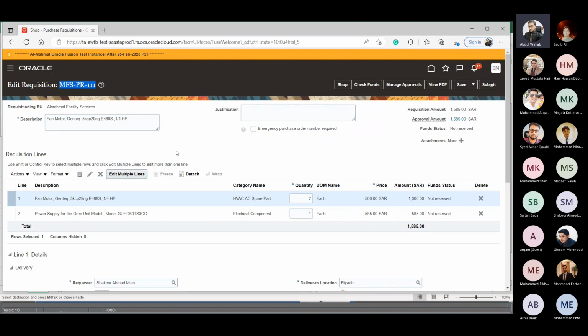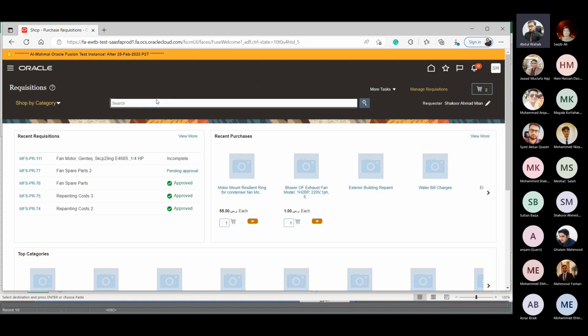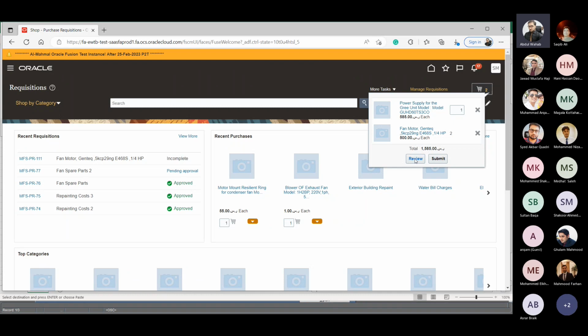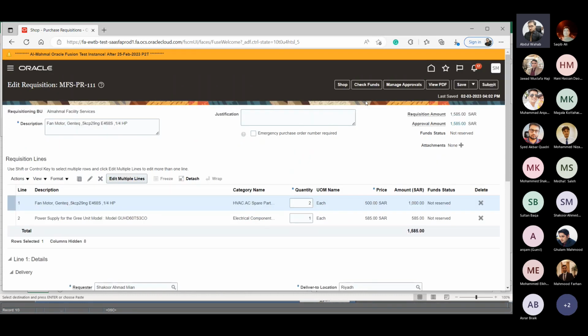Now you already created two items, but maybe you forgot to enter one more item and you want to enter it in this PR. So again, go to shop, search your item, add to cart, and go to review. It will come there. I'm not adding, I'm just giving you an example of two items. First of all, when the new requisition form opens with the MFSR PR, your PR number is generated.